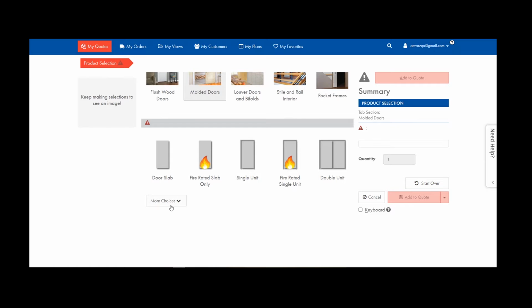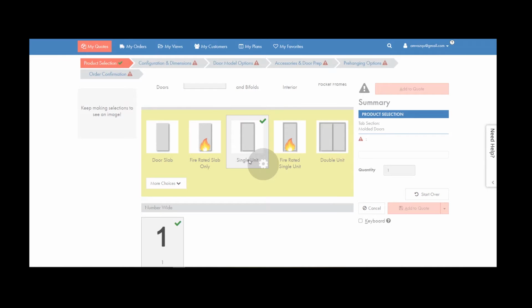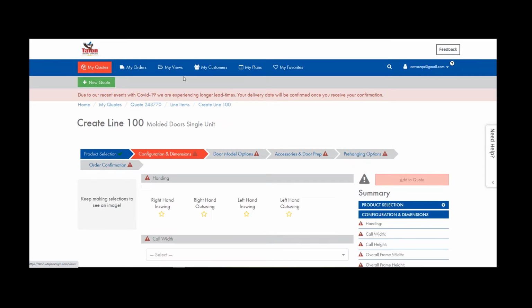So we always suggest you click on more choices so that you can see the different options. I'll show you in the fiberglass section, you're going to see that it's going to say slab and single unit. If you only saw those and you were trying to build a fire door, you would never be able to get to it because you have to select the fire door one if you need a rated unit. So we're just going to do a standard single pre-hung.